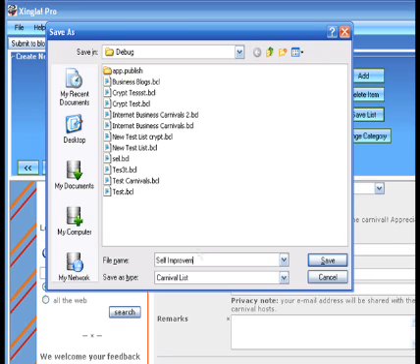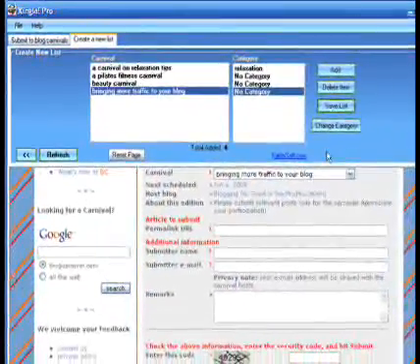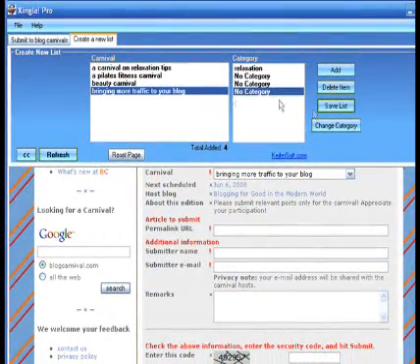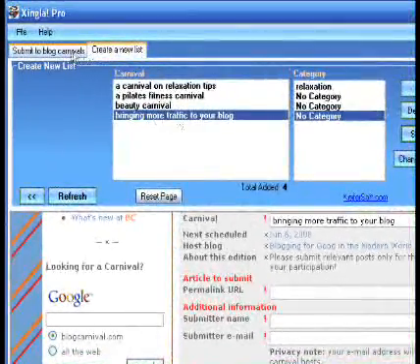Okay, now we're going to go ahead and save this, and we're going to just call it self-improvement list. And I'm going to save that. And so now that list is available, and in fact we could even come back to that and edit it at a later time and add to it.